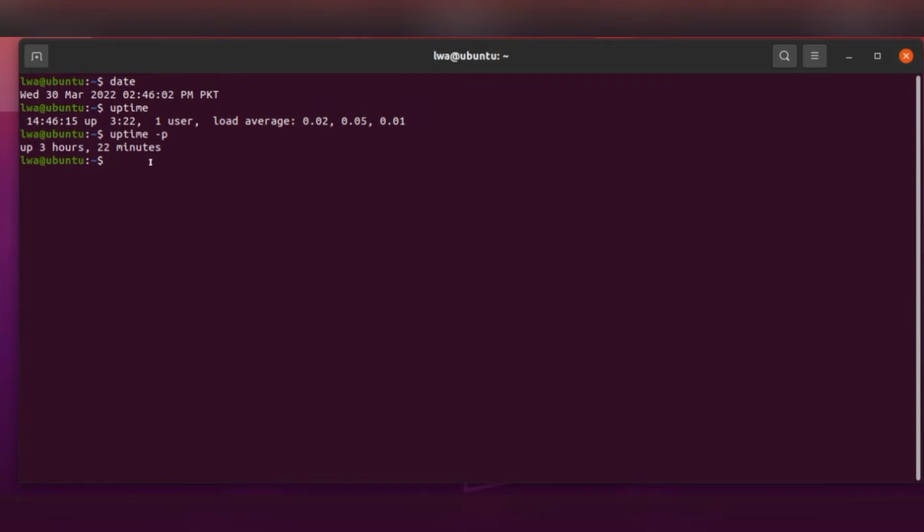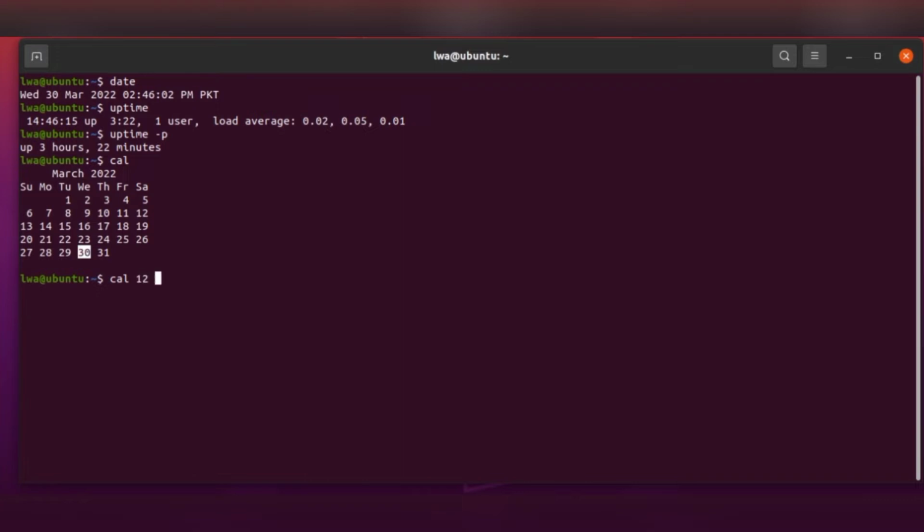Okay, now the next one is cal. It is used to print a simple calendar. Let's suppose we want to print the calendar of a specific month. We can also print that. Now the calendar of December 2020 has printed.